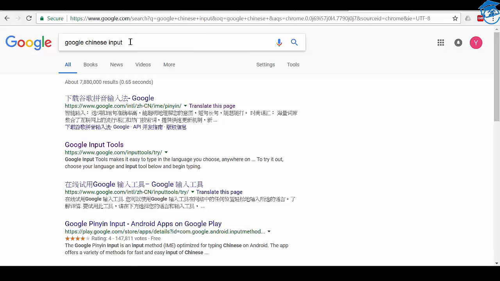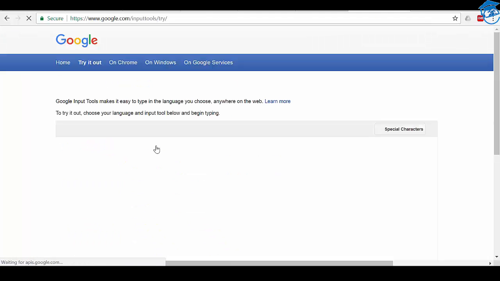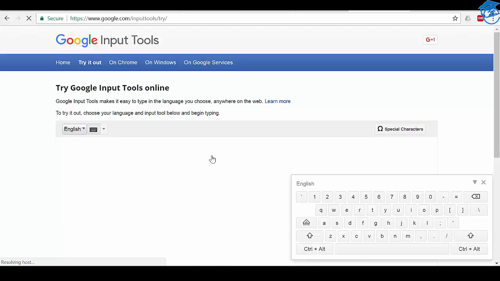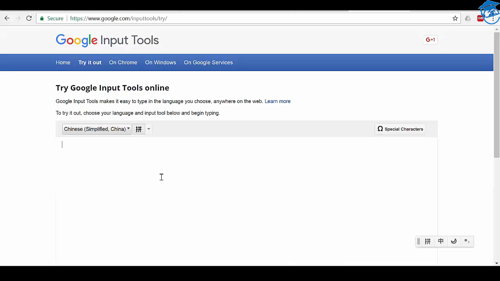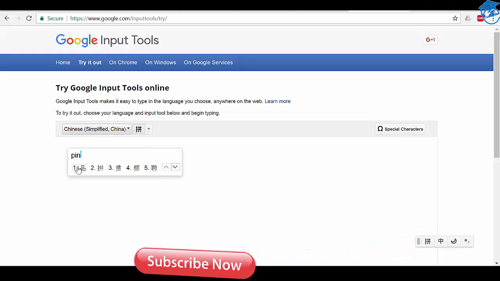If you type in Google Chinese input here, you should be able to see a few options. One of them is Google Input Tools. So click into it and you'll be brought to this web page. You want to type in Chinese, so just choose Chinese here. For whatever pinyin you are inserting, you can see the corresponding characters. For example, I want to key in pinyin, so I put in PIN. So you can see all the options here.